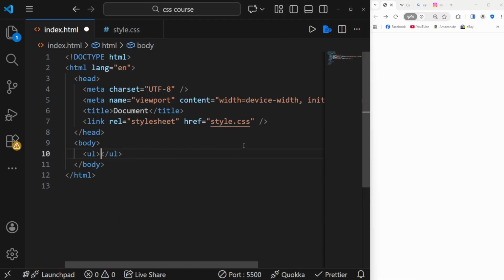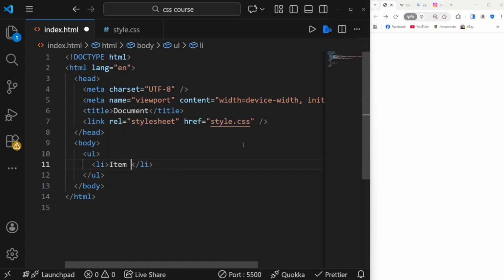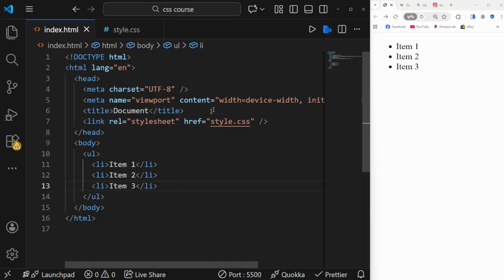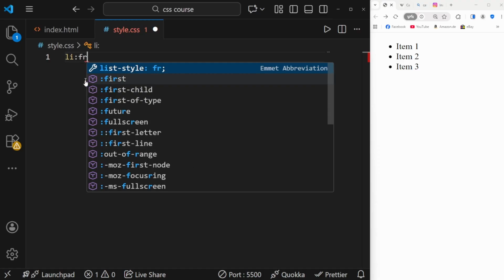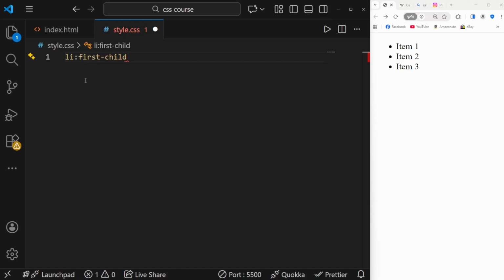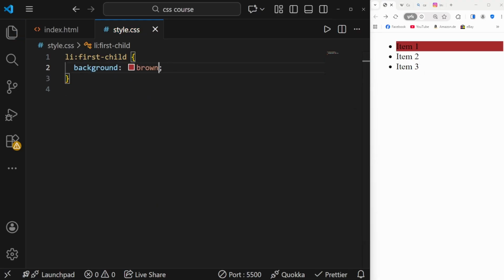Now let's create an unordered list. And inside of this unordered list, we are having a list item. This is item 1, 2, and 3, like this. And now I only want to select the first item within this unordered list. So the first child, essentially, within this unordered list. So I can say that I want to select every li element that is the first child, so :first-child, and every list element that is the first child will have a background of brown. And right here, only the first list element now has a background color of brown.